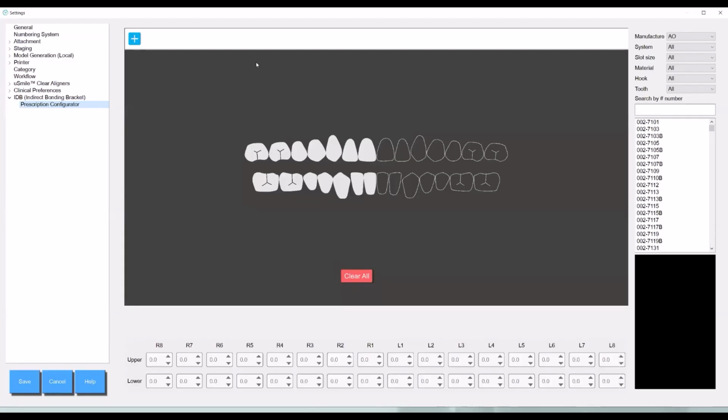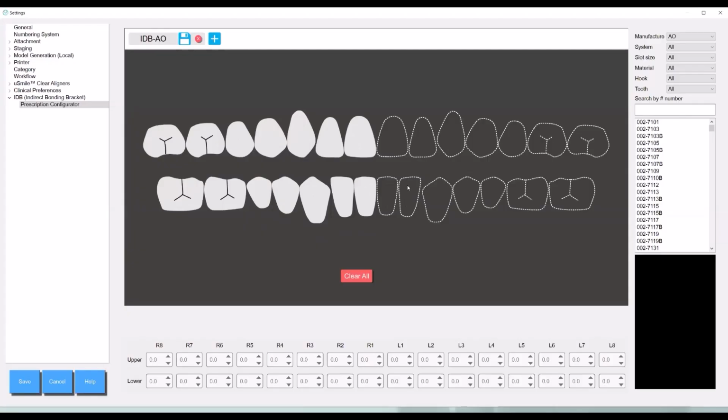Simply left-click on the plus sign, name your custom prescription, and begin building your template. To find your bracket, you can utilize the drop-down menu on the upper right-hand corner, or if you know the bracket ID number, simply type it into the search bar.